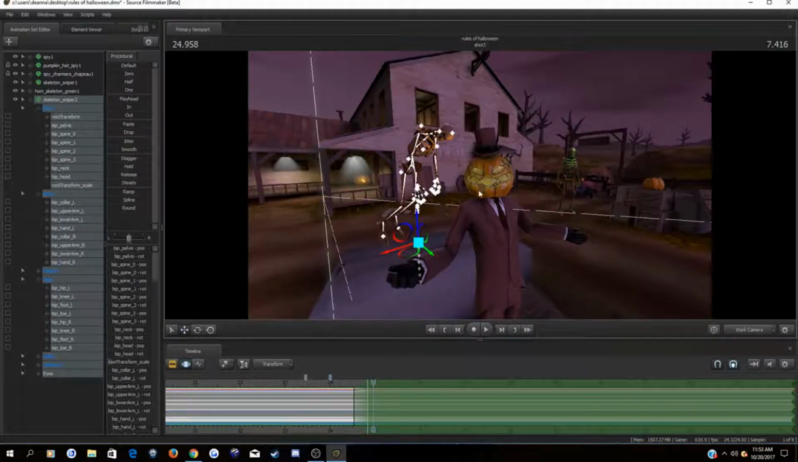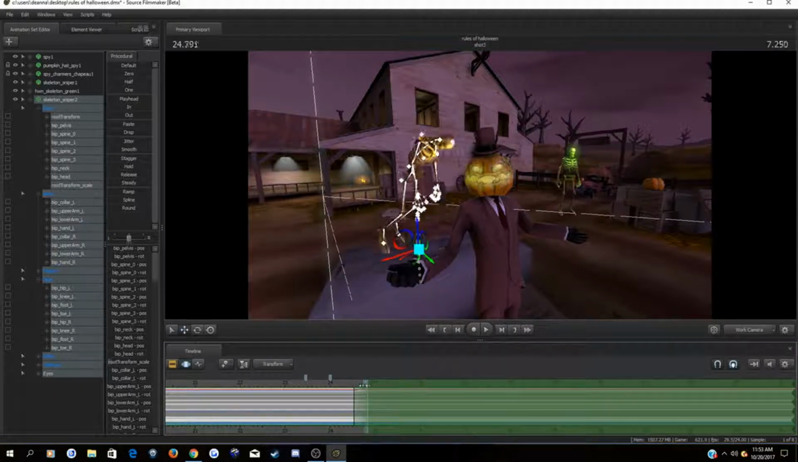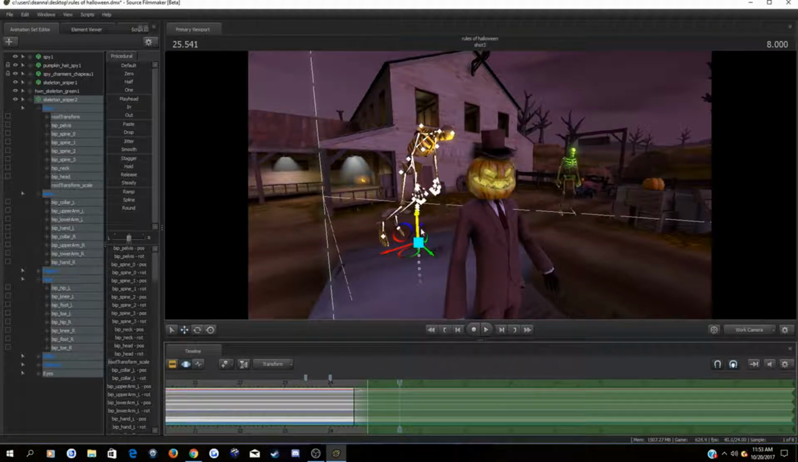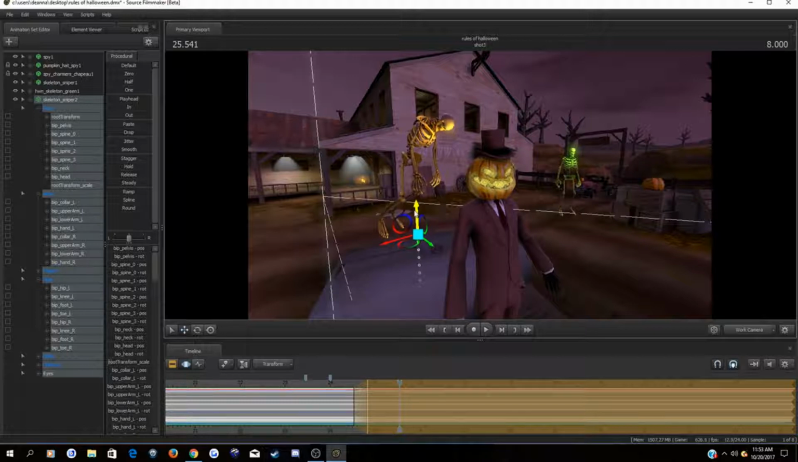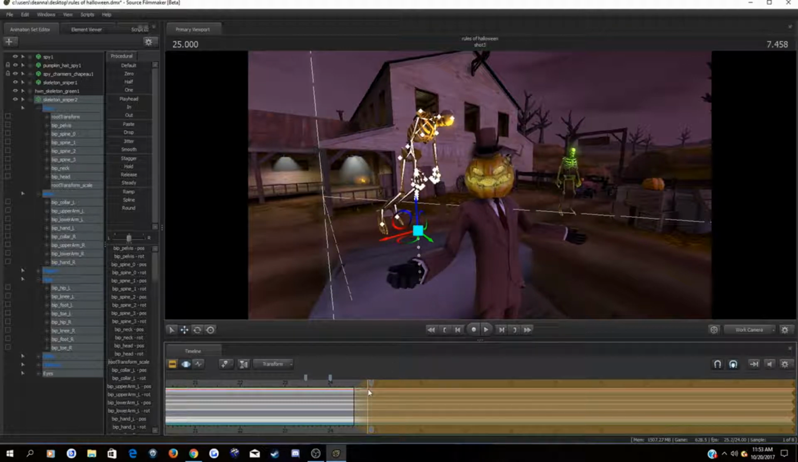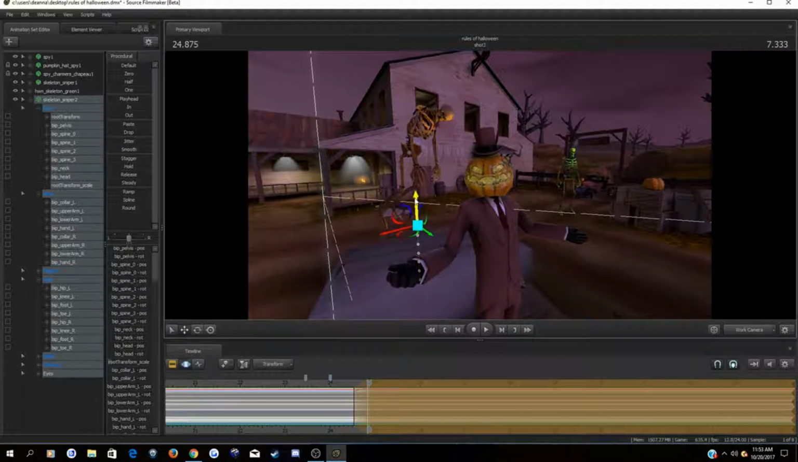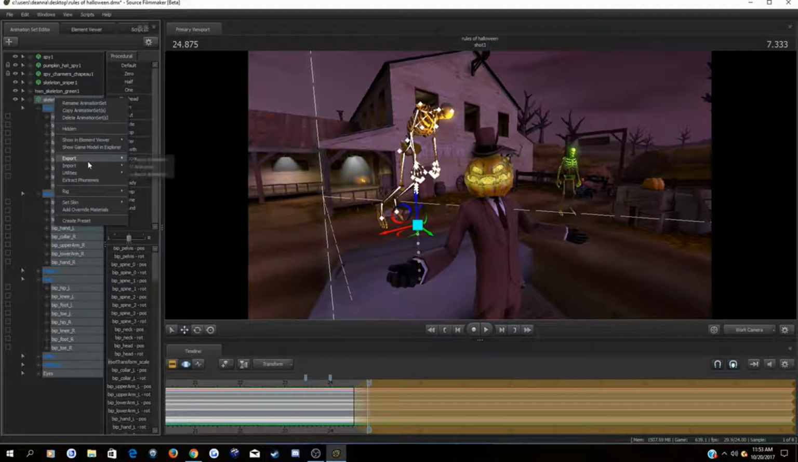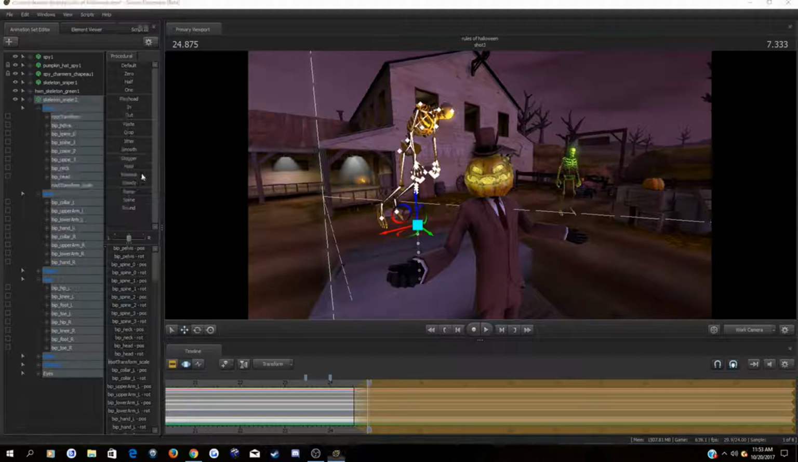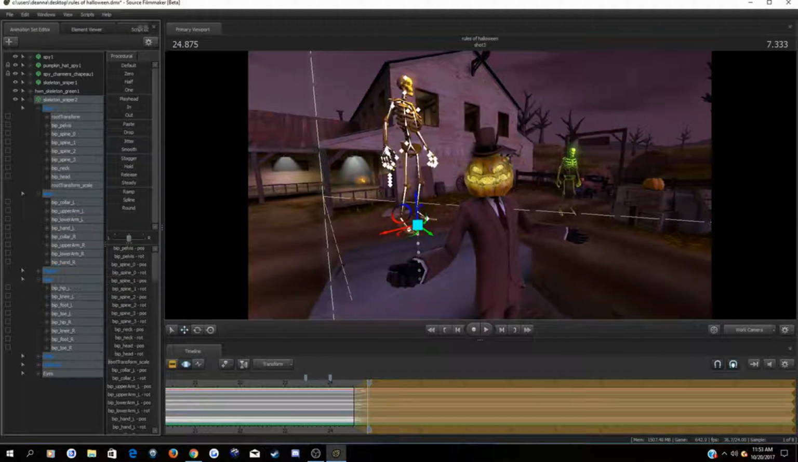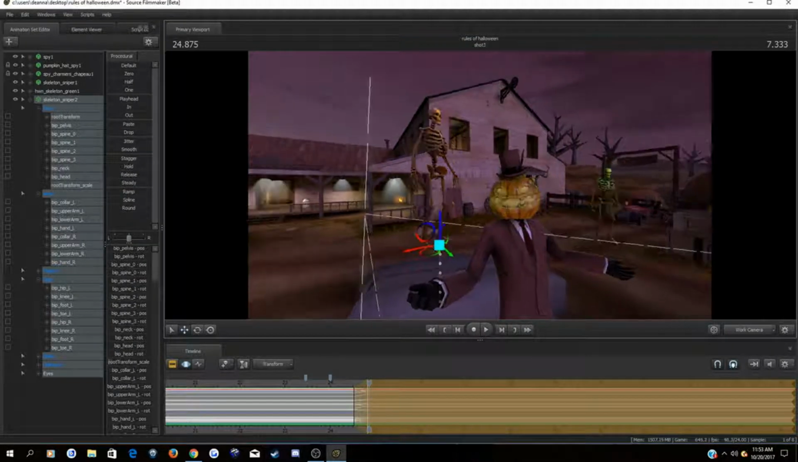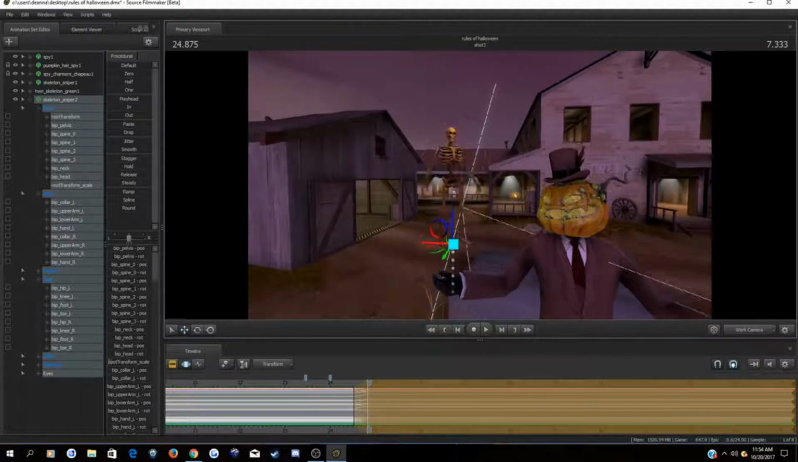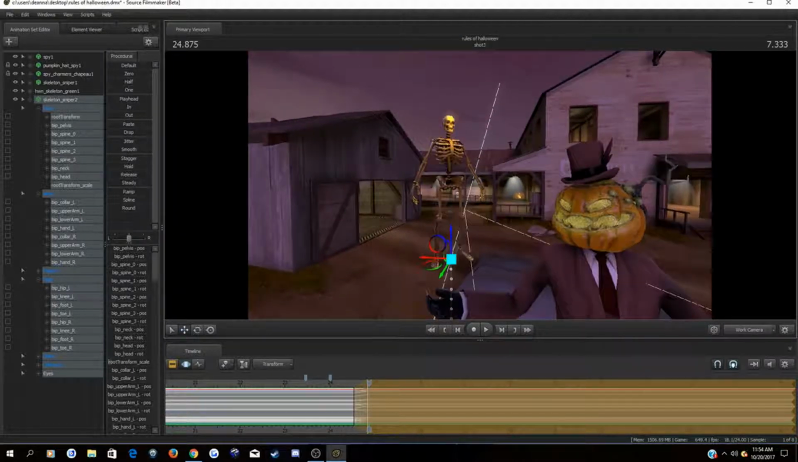So, let's see here. You go. Actually, I think you should go up a little bit more. Maybe a little bit more. Then let's see here. Sequence. That going.